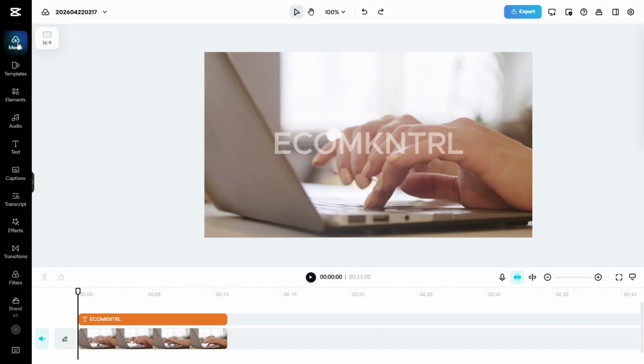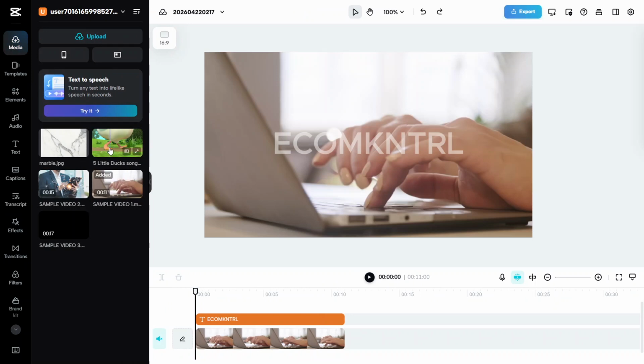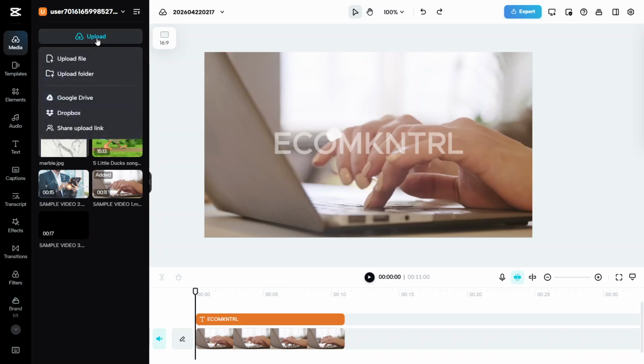This is where CapCut stores all the files you've brought into your project so far, including videos, images, and sometimes audio. Go ahead and click on Media to open that panel. Inside the media panel, you'll see a collection of everything you've uploaded previously. To bring in new video files, look for the Upload button. Click on Upload, and your computer's file browser will pop up.